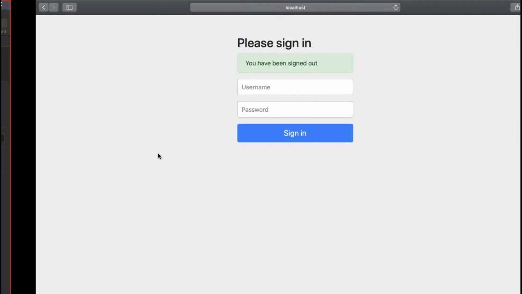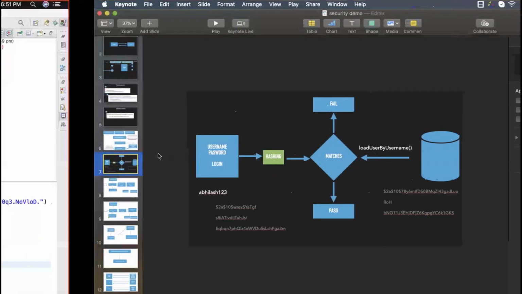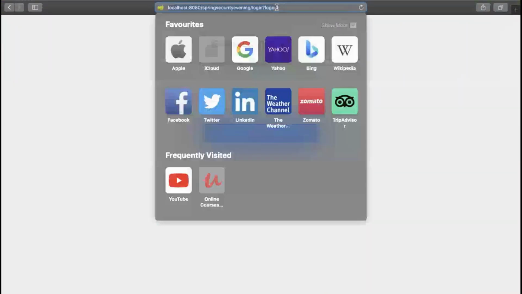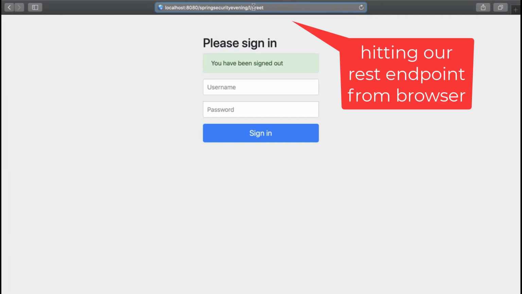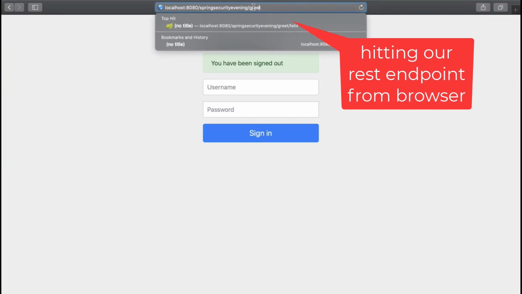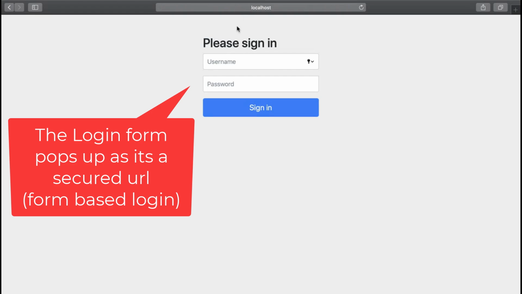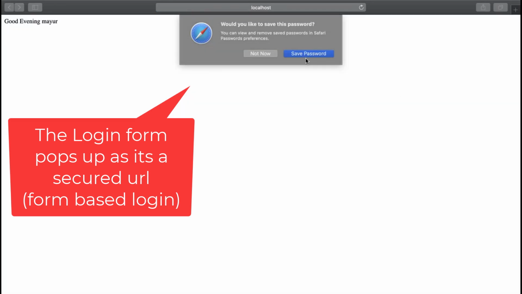So right now you can see, guys, if I am hitting these REST endpoints that I have created, this is my REST endpoint, right? So here I am getting a form, the login form. Notice that this is my REST endpoint /greet, and if I say greet/Mayur, enter. Now see, first it is throwing me this form, and this is a form-based login, isn't it? So I can enter the username and password and I can log in here, no problem.